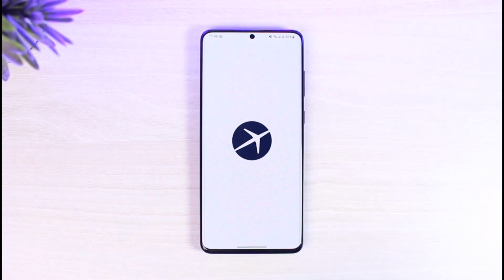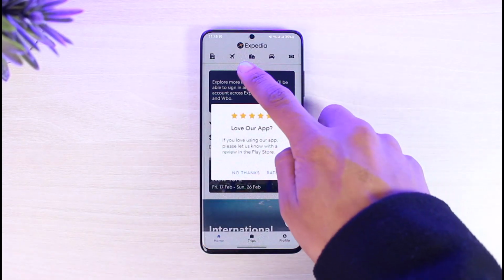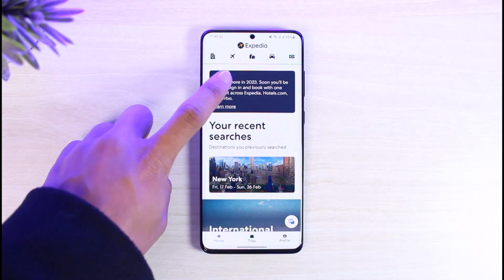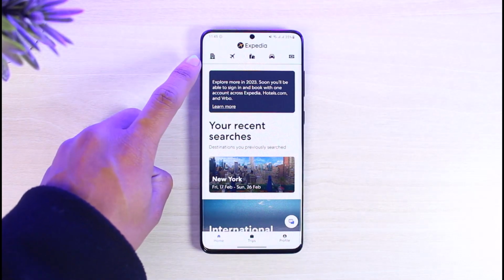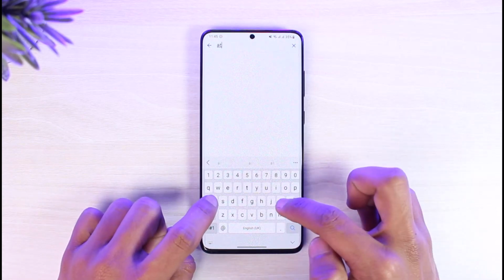All you have to do is launch the Expedia app. Now if you want to book a flight, then you can tap on the flight icon from the top right. But if you don't want to book a flight and you want to book some kind of place to stay, then you can just select the stays option over here. You can select a destination where you want to stay, in this case.